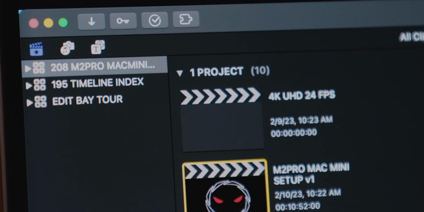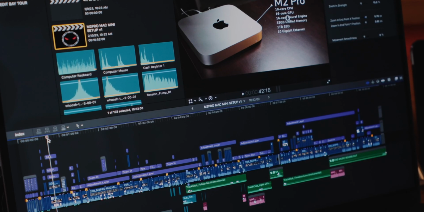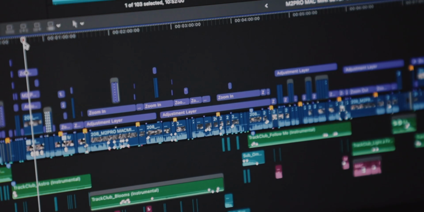But that's what we've got with these real world test results. Three videos of mine that I actually made and are on my channel right now, exported from this computer and the M2 Pro Mac Mini to see what the difference in time was. If you didn't watch my previous video where I put the M1 Max Mac Studio against the M2 Pro Mac Mini in Final Cut Pro, definitely check it out.